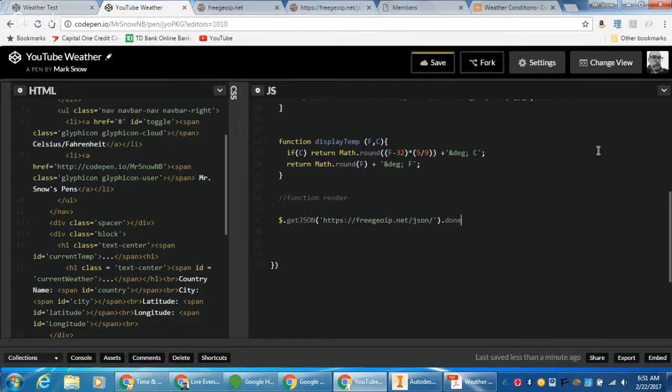So once it's done here, we're going to have a function. And that function we're going to use, we're going to take one argument in here. We're just going to call this location. This is what we're going to be looking for. So this is our location here.